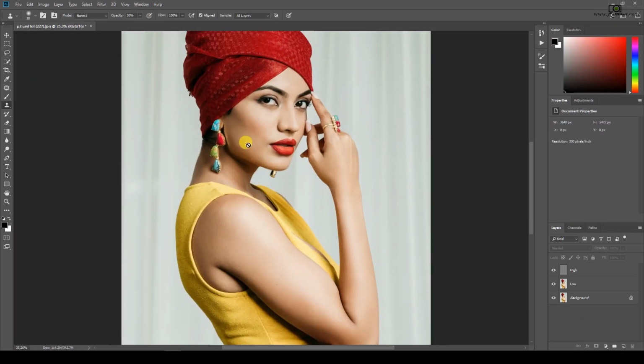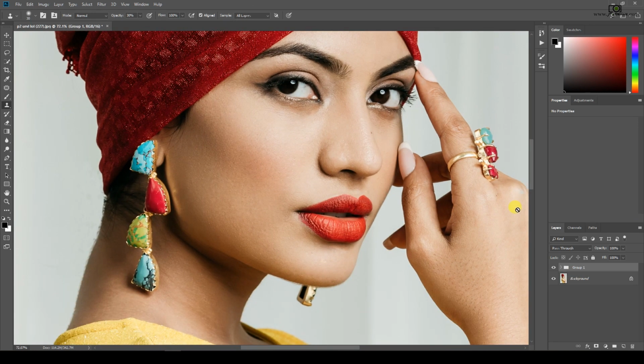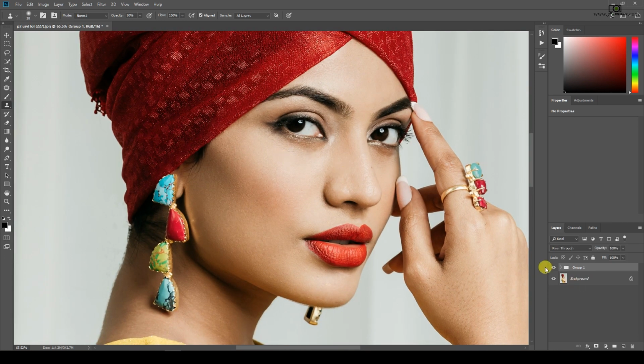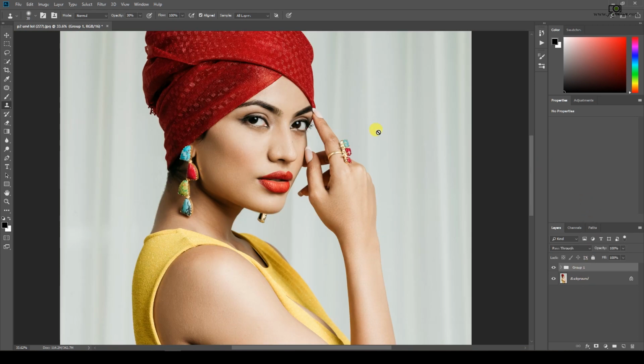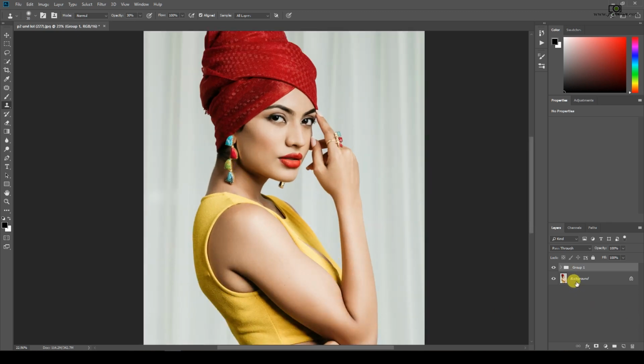Alright, we have taken care of the skin tone and the texture now. So I'm going to group these two layers, selecting low and high and pressing Ctrl G to group them together. Now if I show you the before and after, you can see it clearly. This is the before, this is the after. Now the skin has got a smooth transition between the highlights and the shadows. Now I'm again going to flatten the image. So right click and flatten.